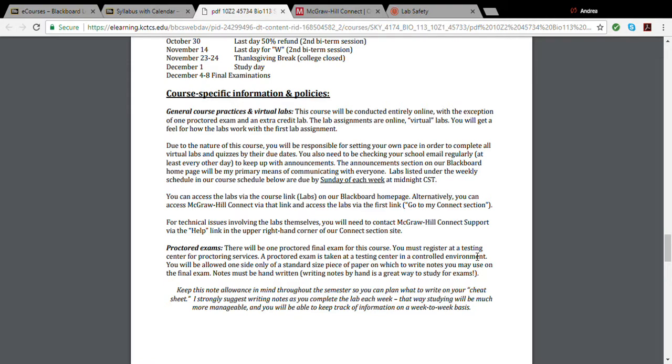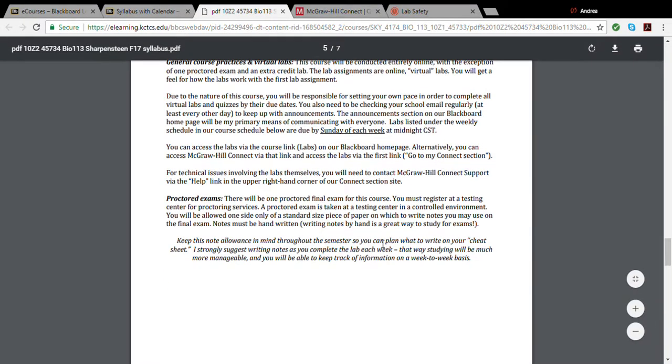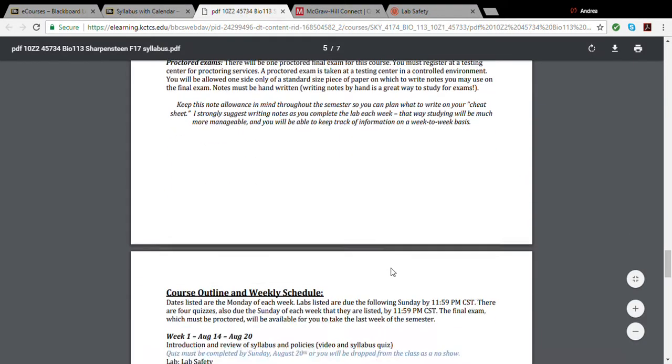Again, we are operating under Central Time, so make sure to complete these labs in a timely manner. The best way to do this is not to wait until an hour before the labs are due. Do them a few days before labs are due, and then you don't have to worry about that deadline. Your proctored exam, the final, it will be through McGraw-Hill's Connect, but it's password protected, and so the proctor will have to open it up for you.